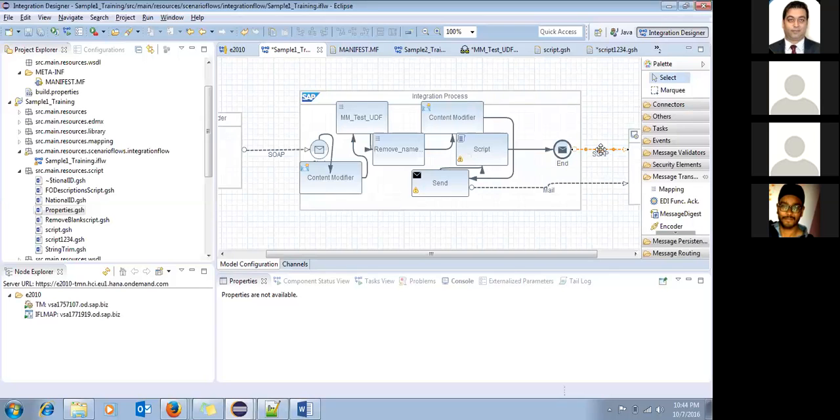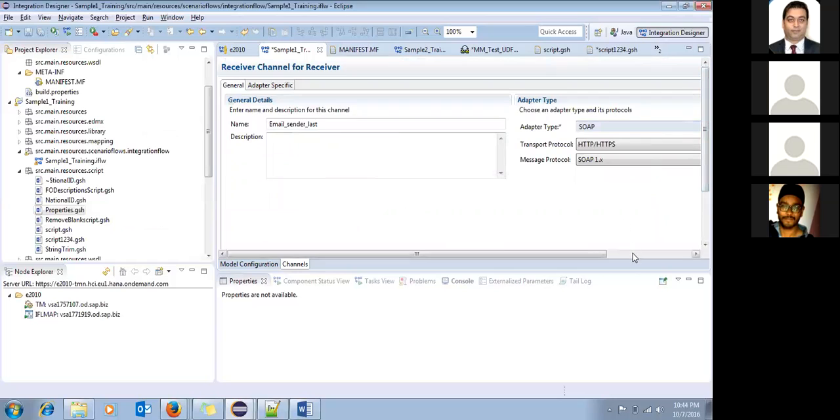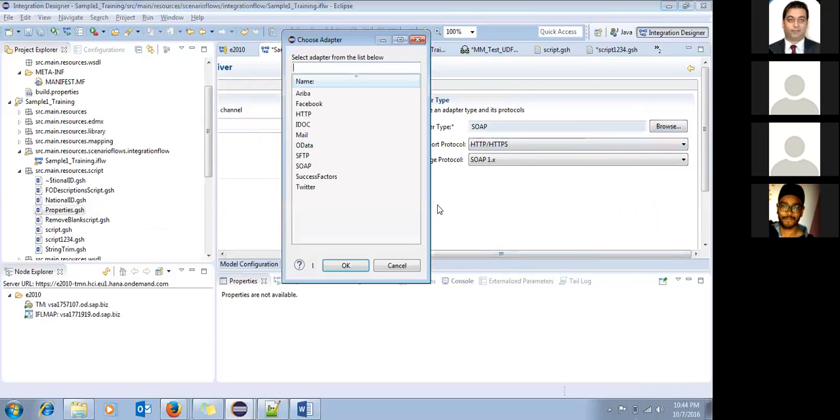Okay, and moving on to any of the other, any questions on the SOAP receiver adapter? I'm actually trying to rush through things over here.